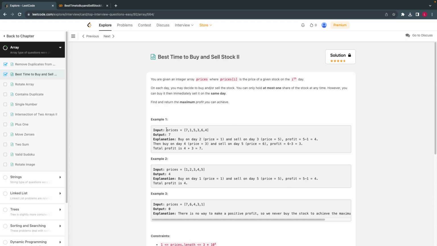So this is a list or array. The output they're asking us to print is the maximum profit you can get. Let's say this is day one you buy, and if you sell it on day two with price one, with the buying price being 7 and selling at 1, it's a loss. Similarly, if you buy on the second day at price 1 and sell on the third day at 5, you made a profit. So this is the explanation they are giving.